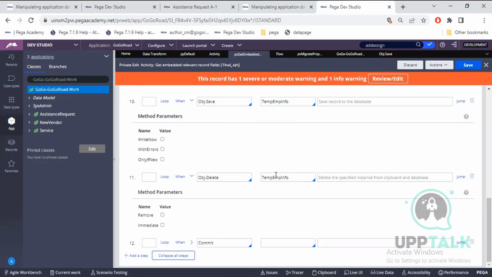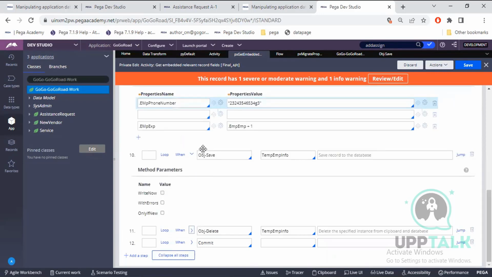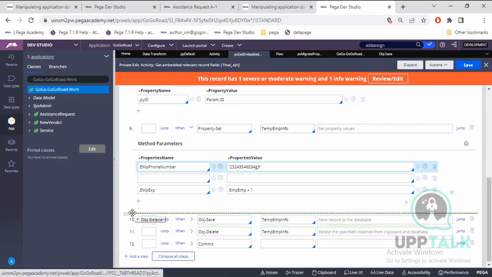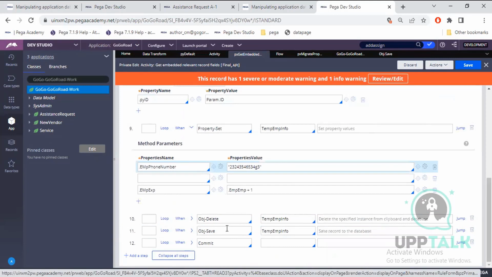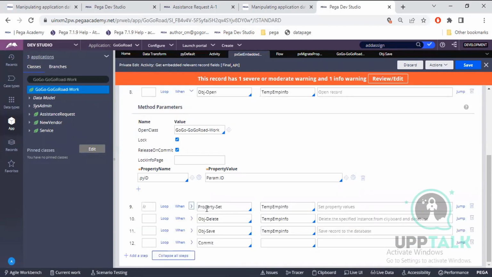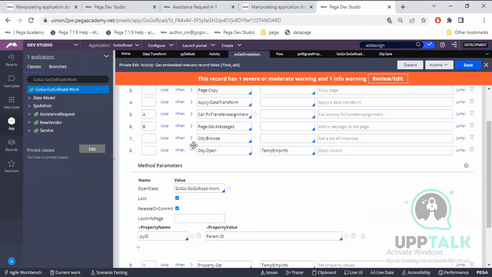After deleting also, you have to save and commit, or else it will not actually commit the data. Whenever you are using OBJ delete, you will use it here on the top. After using OBJ delete, you will not manipulate the data, because for deleting you will not manipulate and delete it. You will simply delete. So you will comment out this step. Comment out means you give 2 slashes here, similar to Java. This step will not get executed.